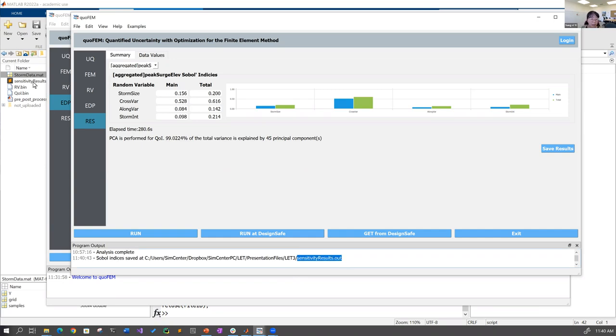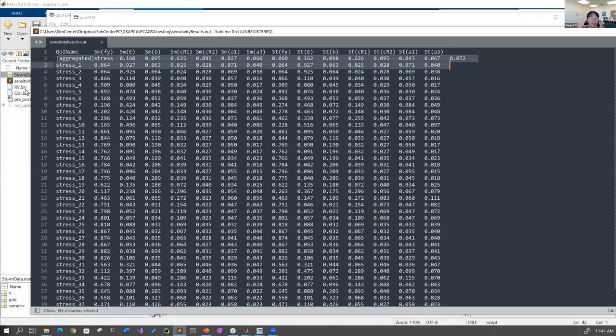I will not open this file because this is large, but I can show you an example of the previous example, which was the material model. The structure of the output file is just a big table that contains sensitivity values of each parameter for each output quantity of interest. And we provide both main sensitivity index and total sensitivity index. You can find more information about this in the documentation.